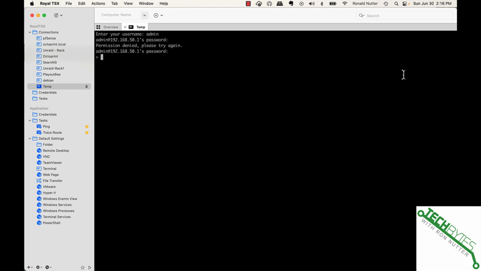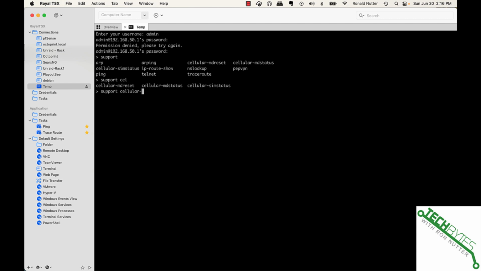Now, the last command we're going to look at in today's examples is for looking at the cellular modem. So what we can do is type support and just hit tab. If we hit enter, it gives us a list of the commands available. So we'll just do cellular and then modem status. You can see just by typing a few letters and then tab, it's a little less to have to type. Now, if we hit just enter, of course, it's going to complain.